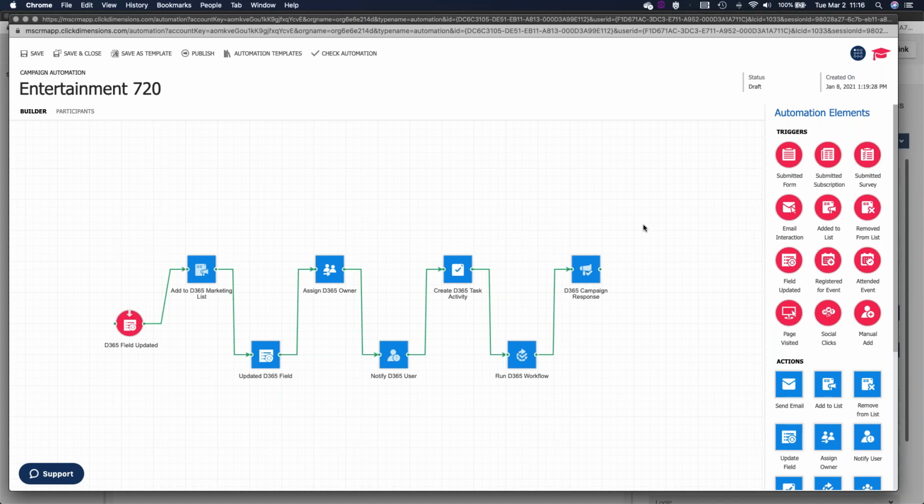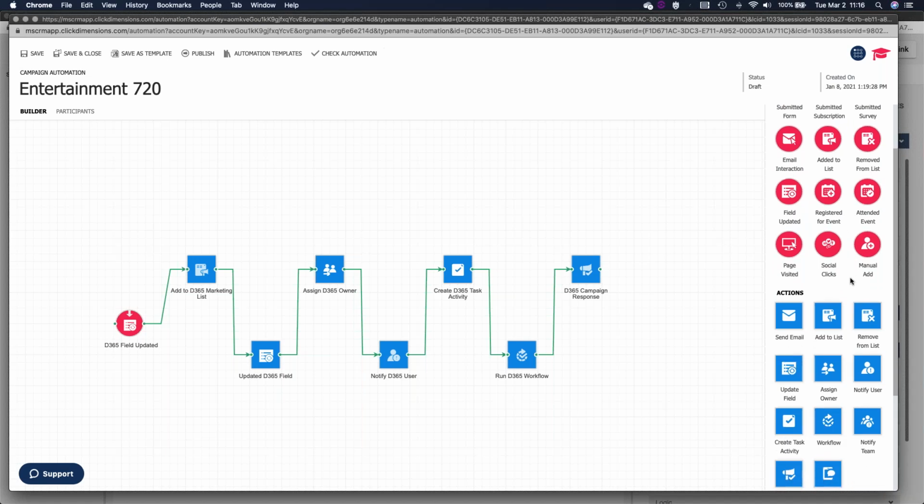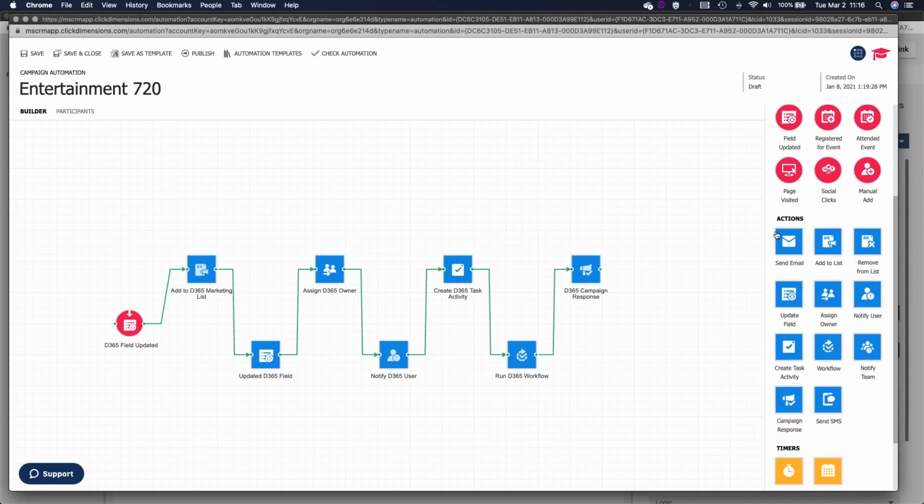You're able to do a lot of specific tasks, and not only just the core Dynamics 365 tasks. Of course, you have the ClickDimensions activities and actions as well, sending an email, sending an SMS. You also have those options as well. So you could not only integrate directly within Dynamics 365, but you could also integrate with some of the core ClickDimensions functionality as well.